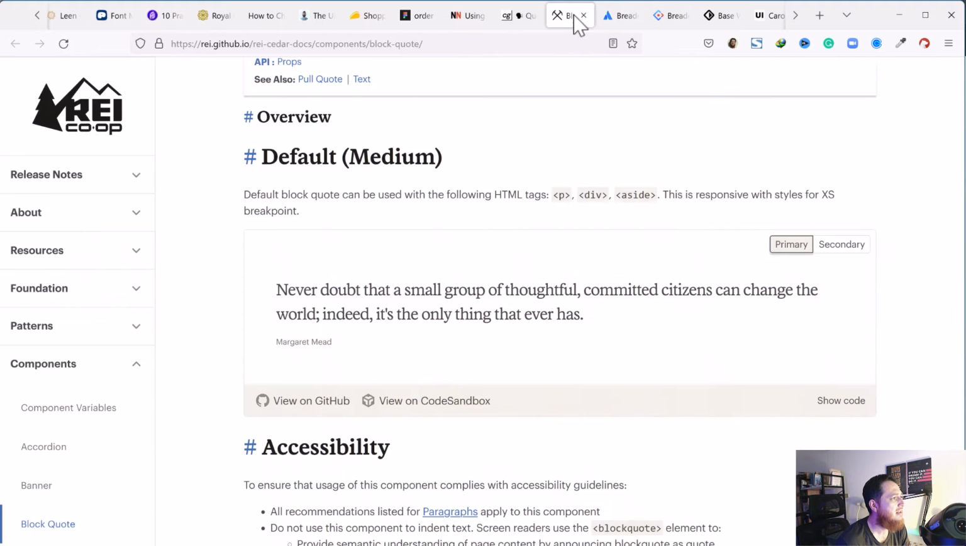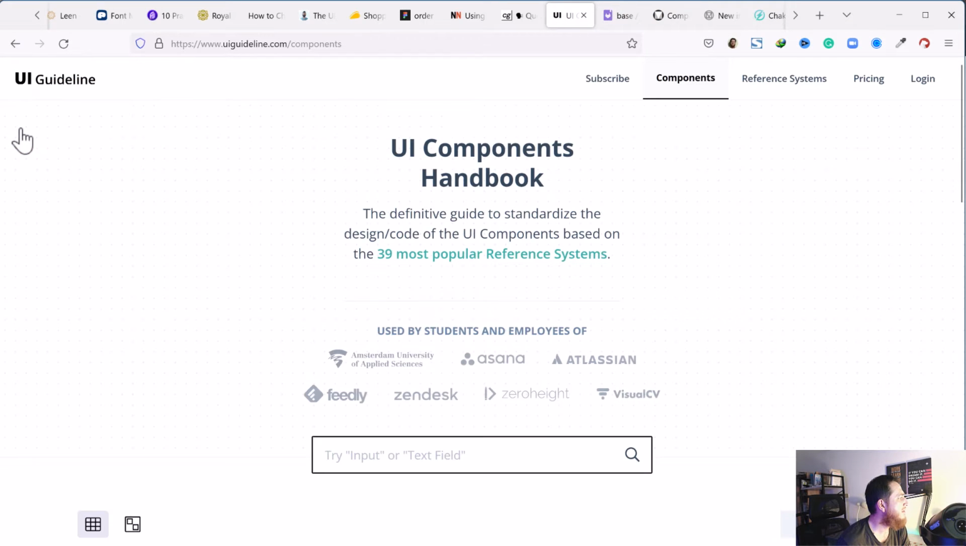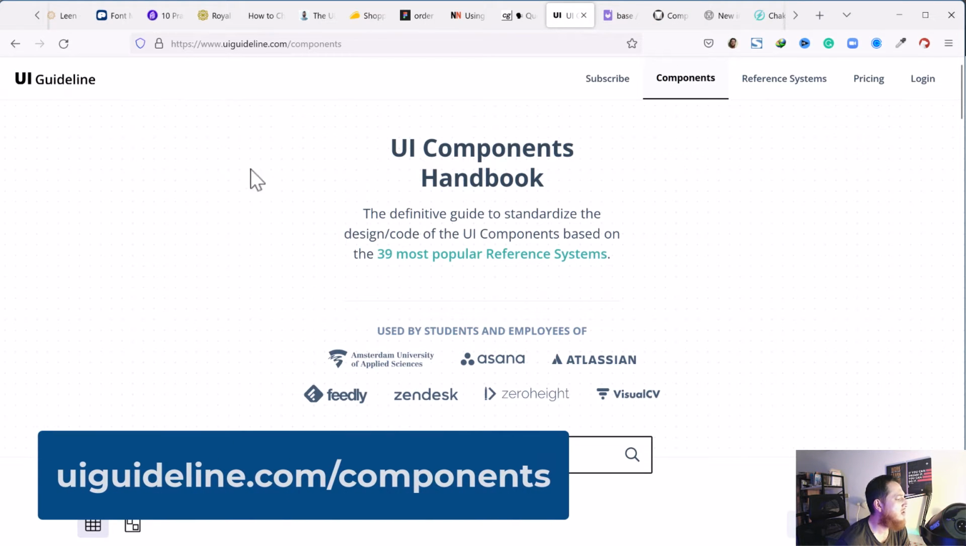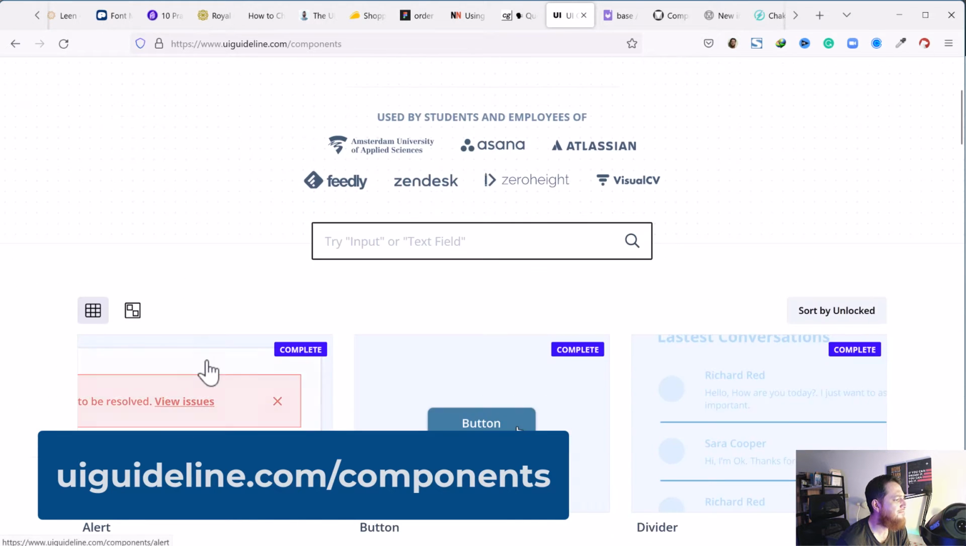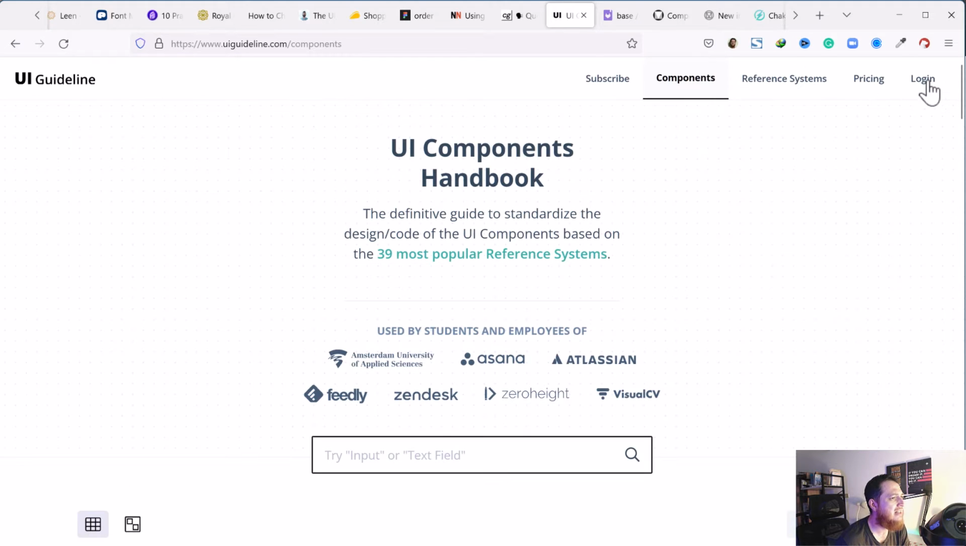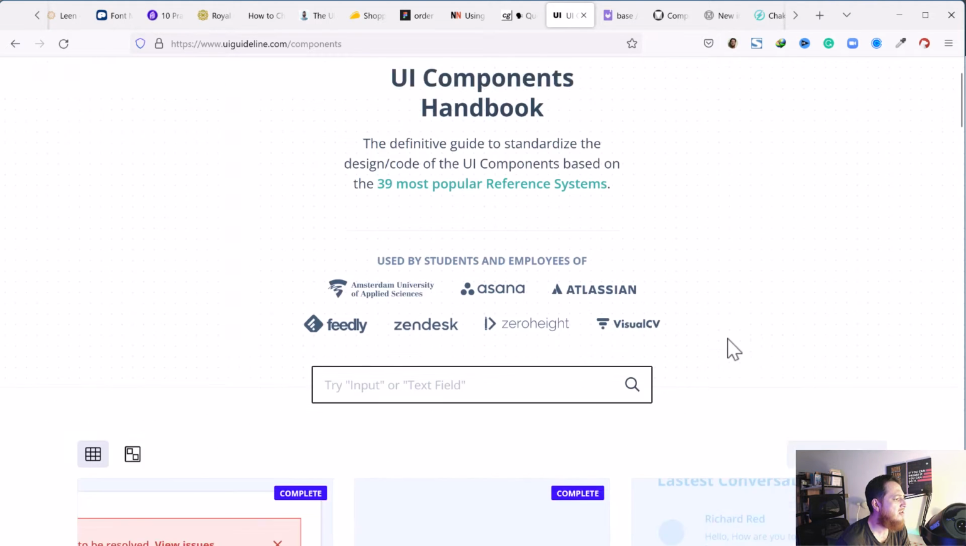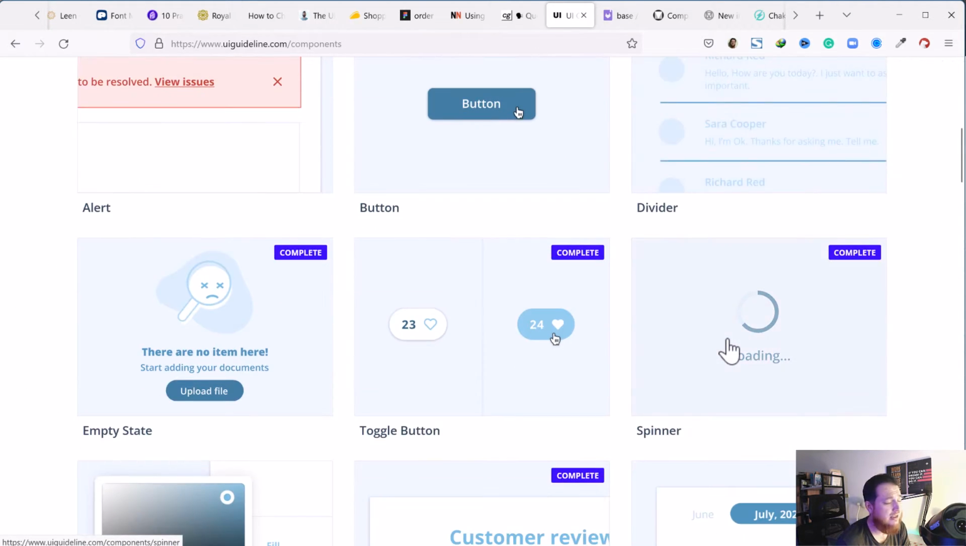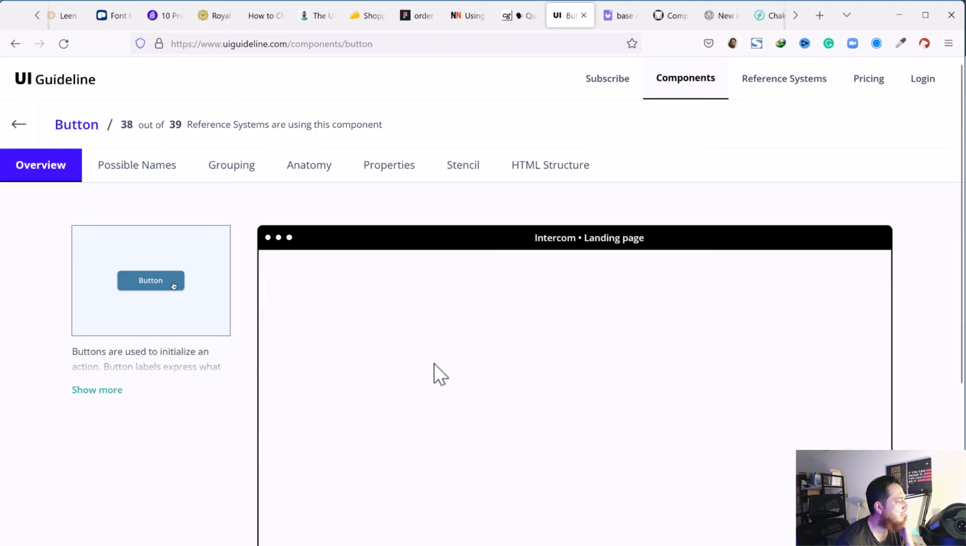Let's close these. Another one is uiguideline.com/components. You can see we have a lot of components, although they ask us to join or pay for seeing all the different design patterns or UI components. So I'm going to click on button.